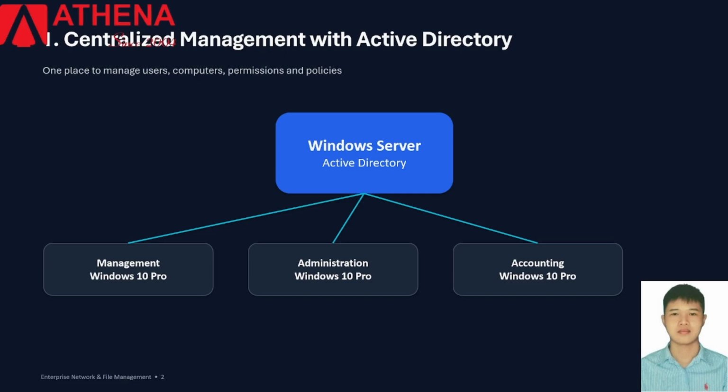I organize users into different departments such as management, administration, and accounting. A Windows 10 Pro client computer can then join the domain and receive the correct permissions and policies. So Active Directory becomes the central control point of the whole network. Alright, let's move to slide 3.